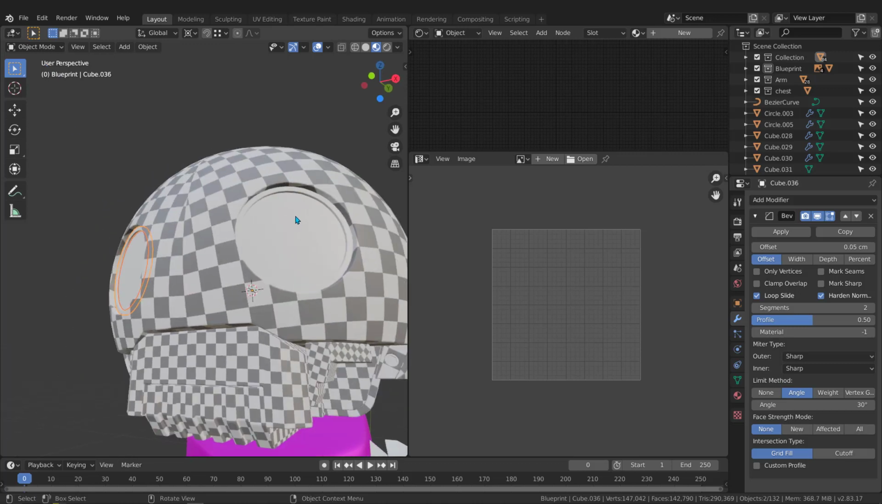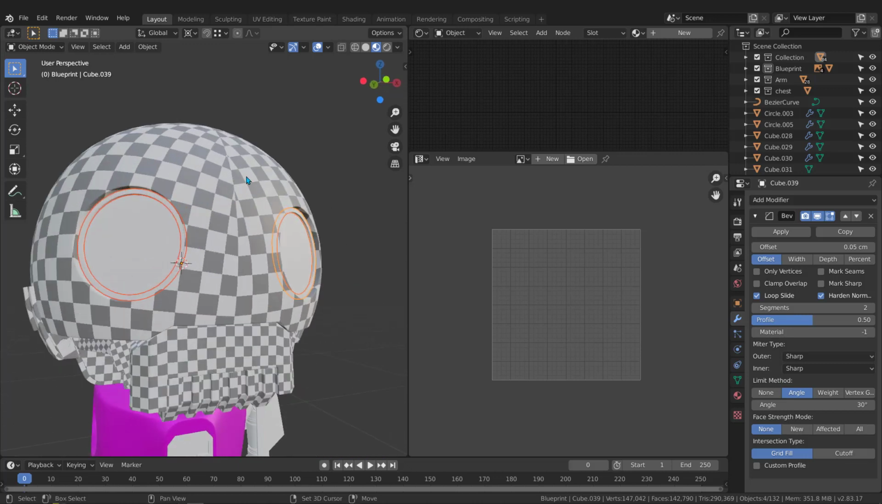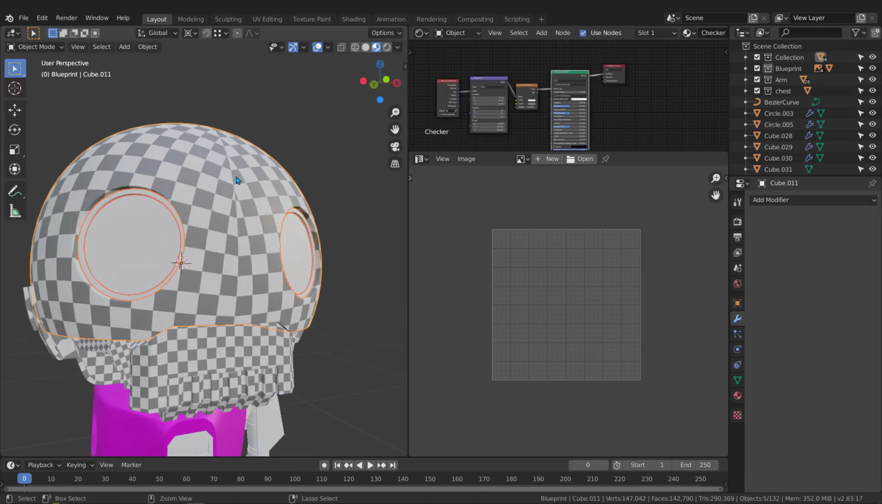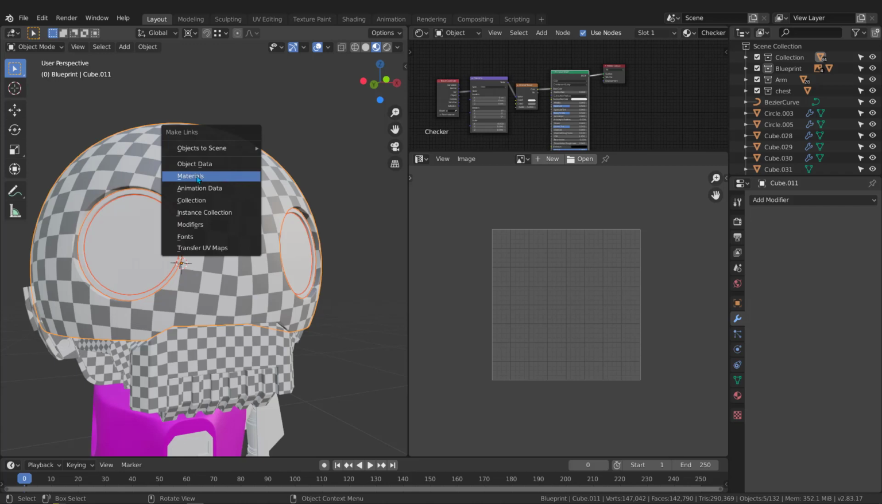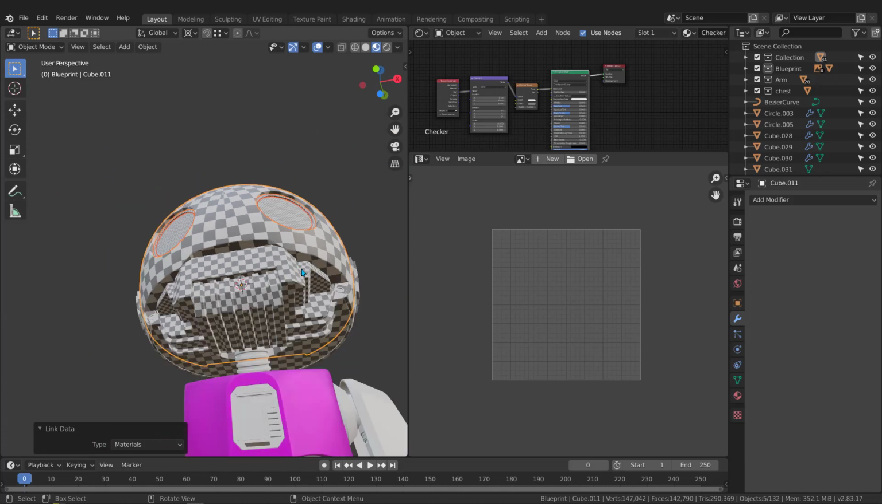Now let's select all of these geometry. Hold Shift to grab this, hold Shift, and grab this one, and let's select the head, the last one, Control L, and let's link the same material. Now it's applied perfectly without any problem.